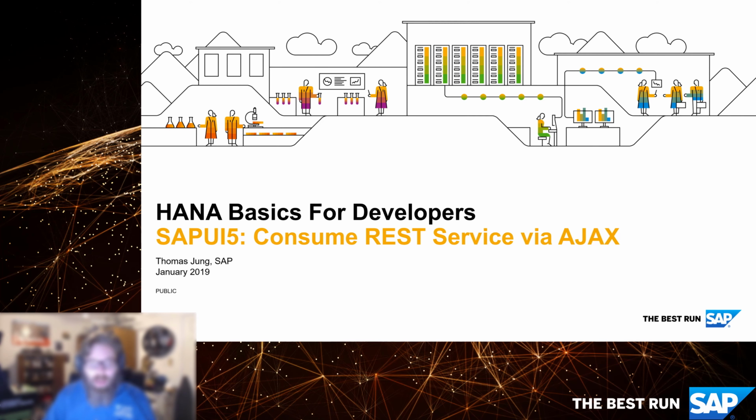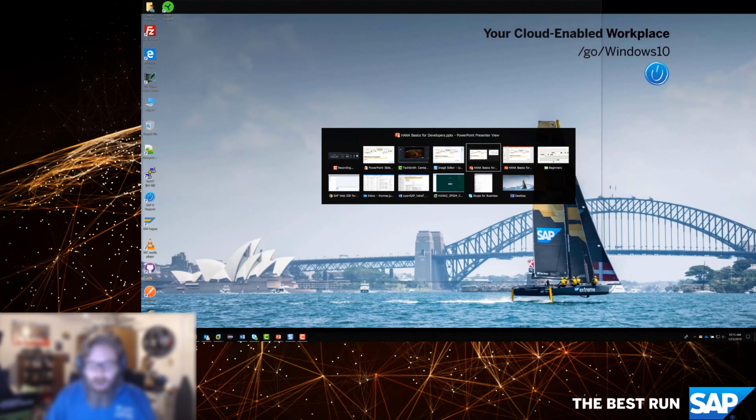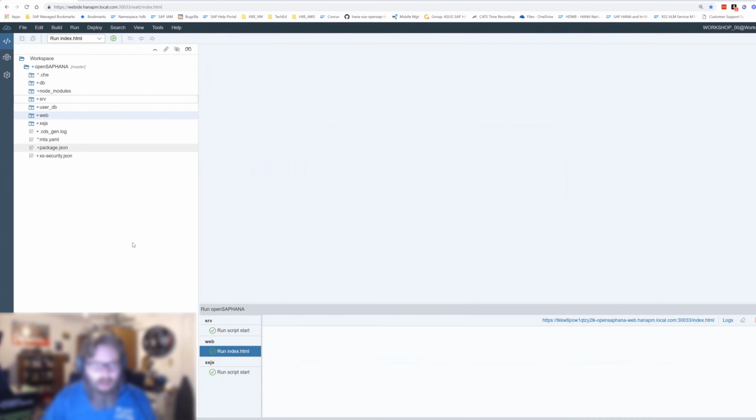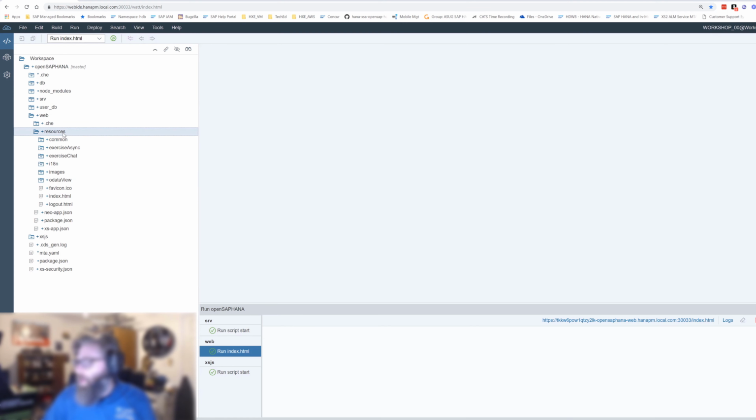All right, so let's go back to the Web IDE and our web module, and let's create in our resources another application here, another web application. Let's call this one Multiply.